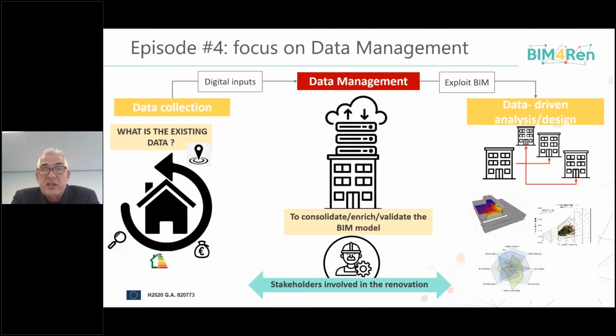In this session, we will focus on the actual data management aspects. And these data management aspects sit nicely between, say, the data collection, the digital inputs that you have for that data management, and the actual exploitation of that BIM data. We refer to that as the data-driven analysis and design. And in the middle, we have to consolidate all these data sources. We have to enrich them, and we have to check them. We have to validate them. Are they for the right purpose? So this whole session will be focused on functionalities and data aspects for this middle part.